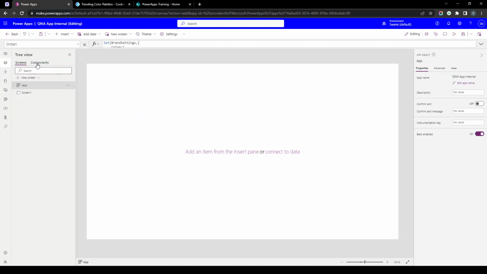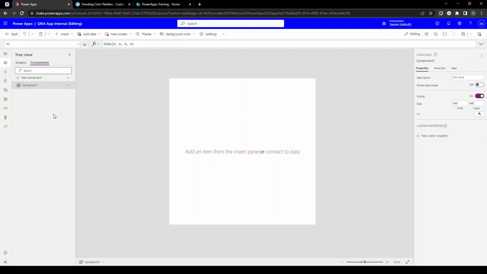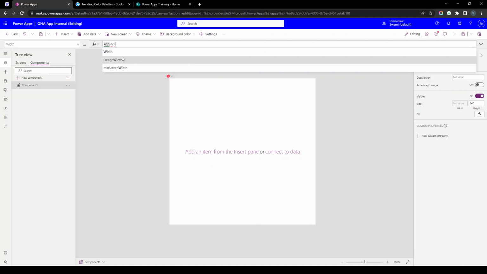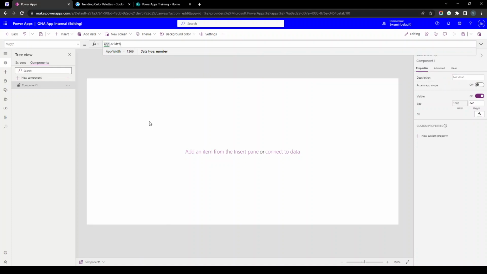As you can see here, we have the components tab. Just click here and select a new component. On the right hand side, you see the width property. Currently it is set at 640, but we want that component to take the full width of the application. For that we have the formula called app.width, and the height I will choose as 60.